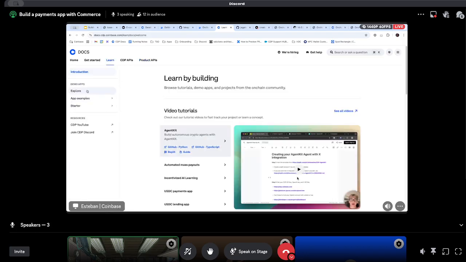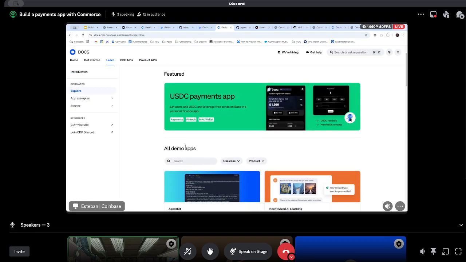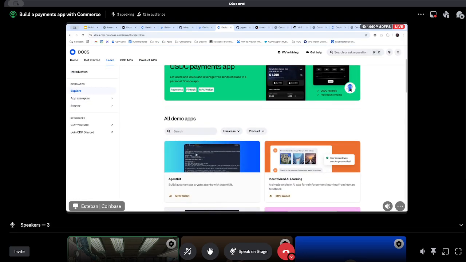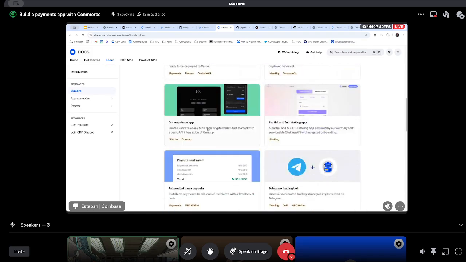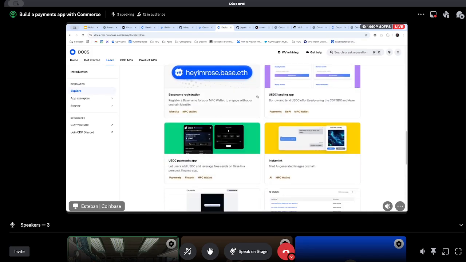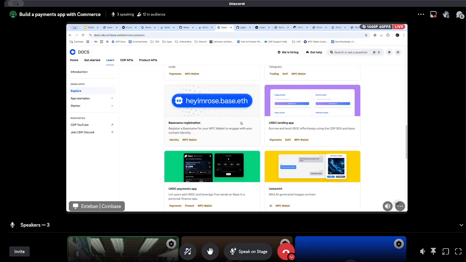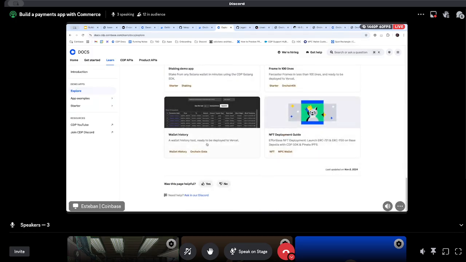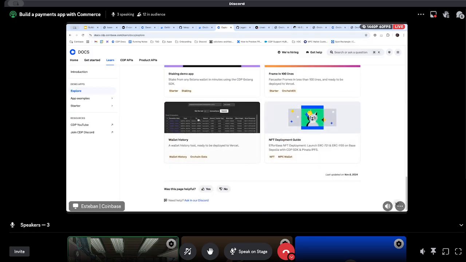We also have here in the Learn tab a bunch of different sample apps that use OnchainKit. I think some of them do use Commerce as well. And then you could just come in here and see. We're constantly updating this so you guys can mess around with this Base name registration or USDC lending app. We always have a ton of new apps ready for you guys to fork and build upon.